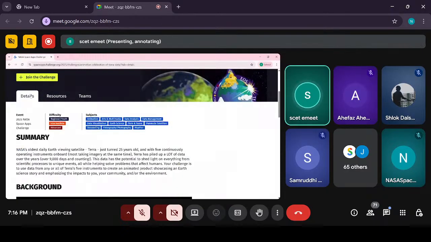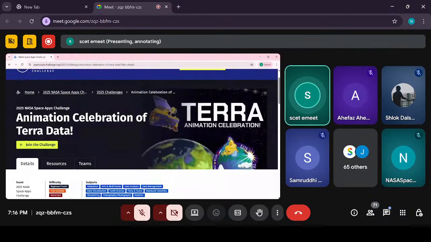Okay, so this challenge, which is the animation creation one, basically asks you to create an animation using data from NASA's Terra satellite. This is a satellite observing the Earth daily for over 25 years, so it has a lot of data. Now, how can you convert it into an animation? What can be the topics? You need to use this vast amount of data to tell an Earth science story.